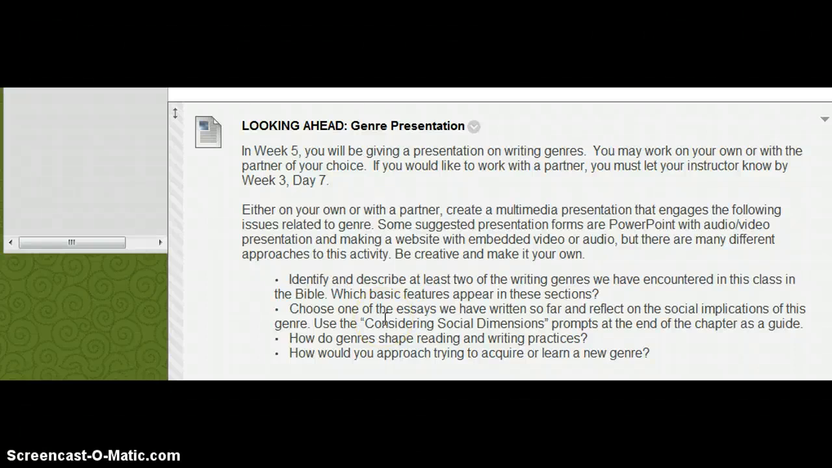For the last part of your assignments for this week, we're going to look at the genre presentation, which is not something you're going to do this week, but you need to have a little bit of warning and notice in order to plan ahead. We will be doing this in week 5. This is something that's going to be due during week 5, and you're going to present during our class session on that Wednesday when we meet.